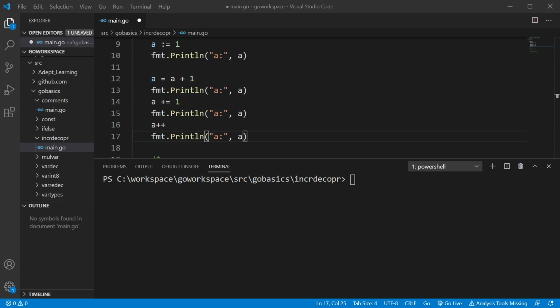Okay, we're going to take a look at the increment and decrement statements. Now these can be very useful, especially when you're creating something like a counter. So let's take a look at our code here.